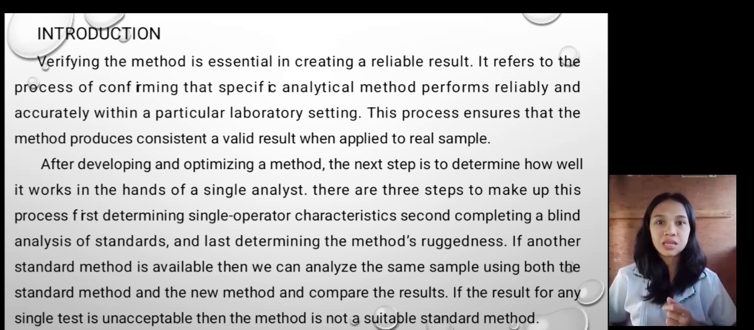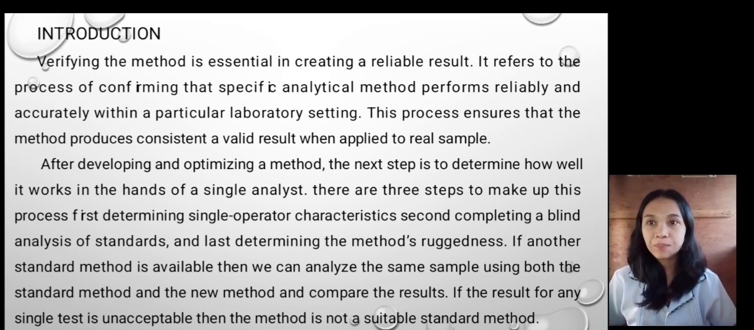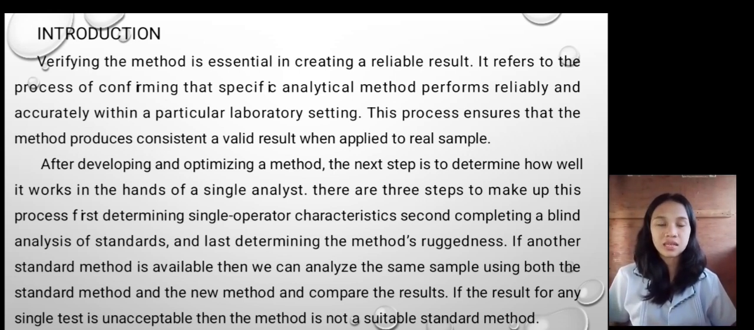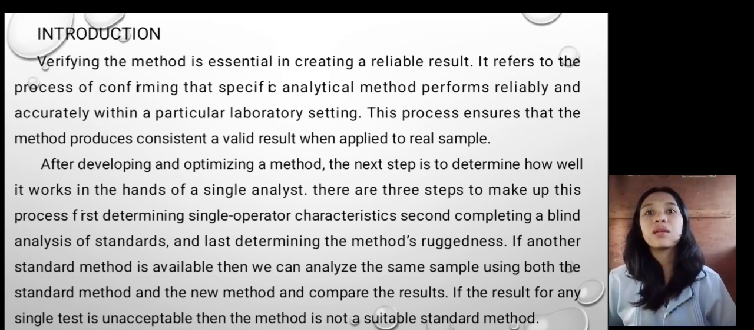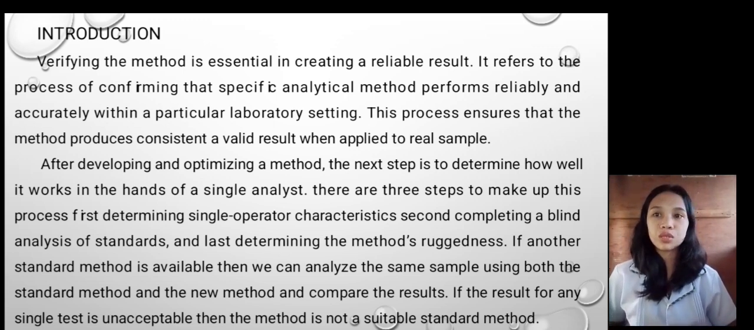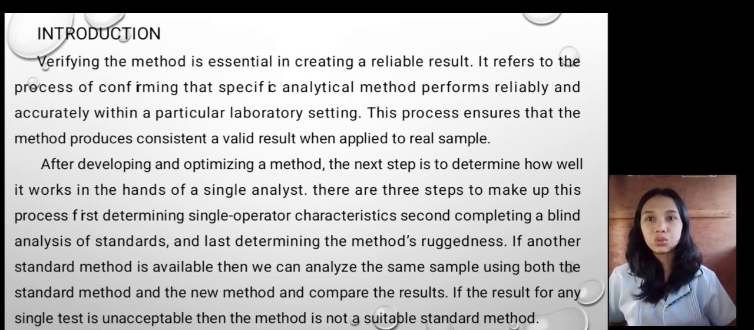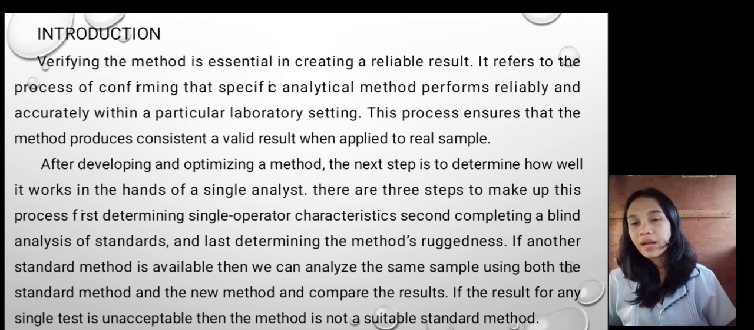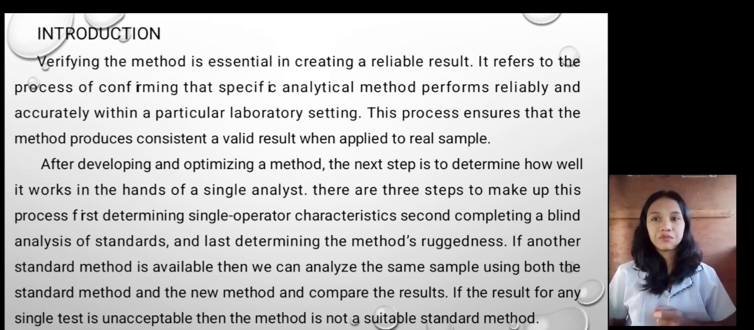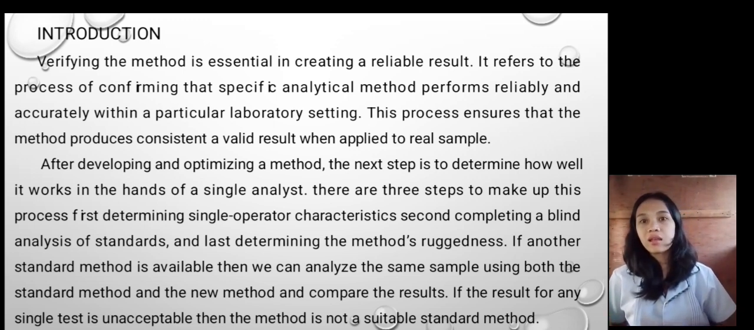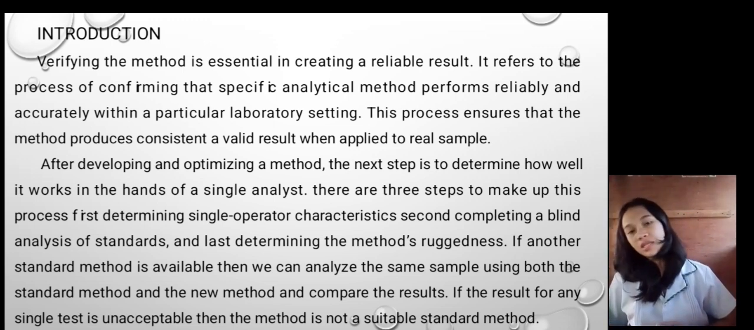So first, determining single operator characteristics. Second, completing a blind analysis of standards. Third, determining the method's ruggedness. And last is equivalency testing. If another standard method is available, then we can analyze the same sample using both the standard method and the new method and compare the results. If the result for any single test is unacceptable, then the method is not a suitable standard method.